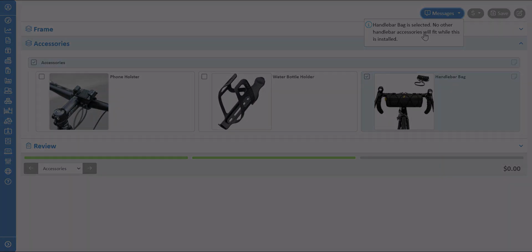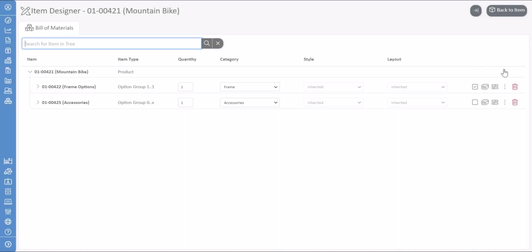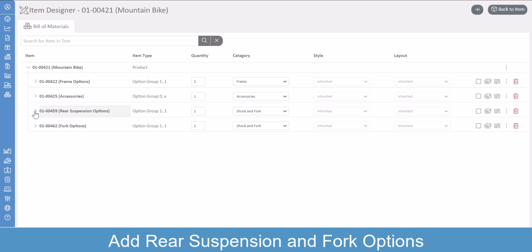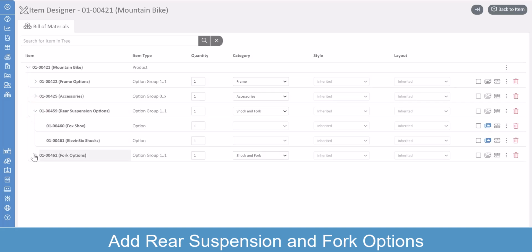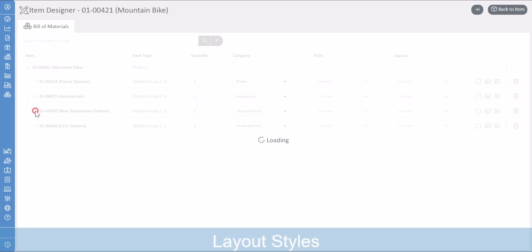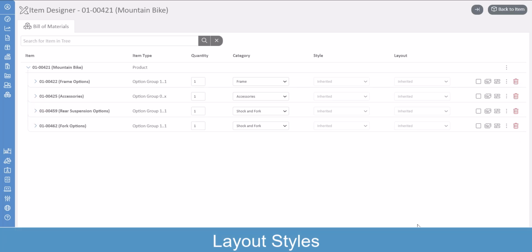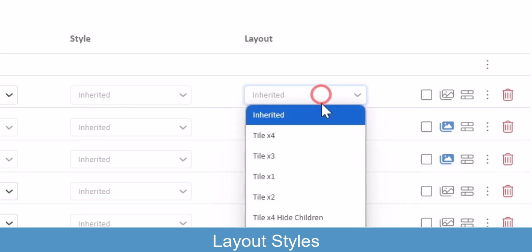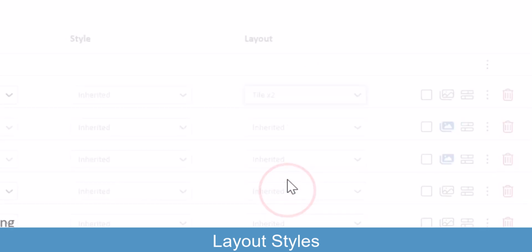As we continue building rules, we'll need various options for our mountain bike configurator. For this demonstration, we'll assume we already have rear suspension and front fork options configured. If you need guidance on creating options, please refer to our Item Designer Guide. We can customize layout styles for each option group by selecting a layout from the drop-down menu. Layouts control how option tiles are arranged within their group.